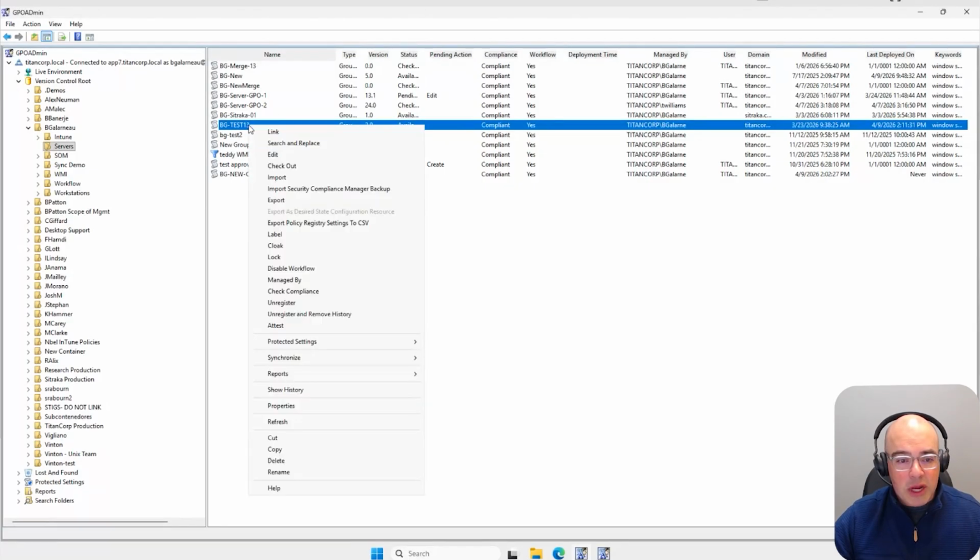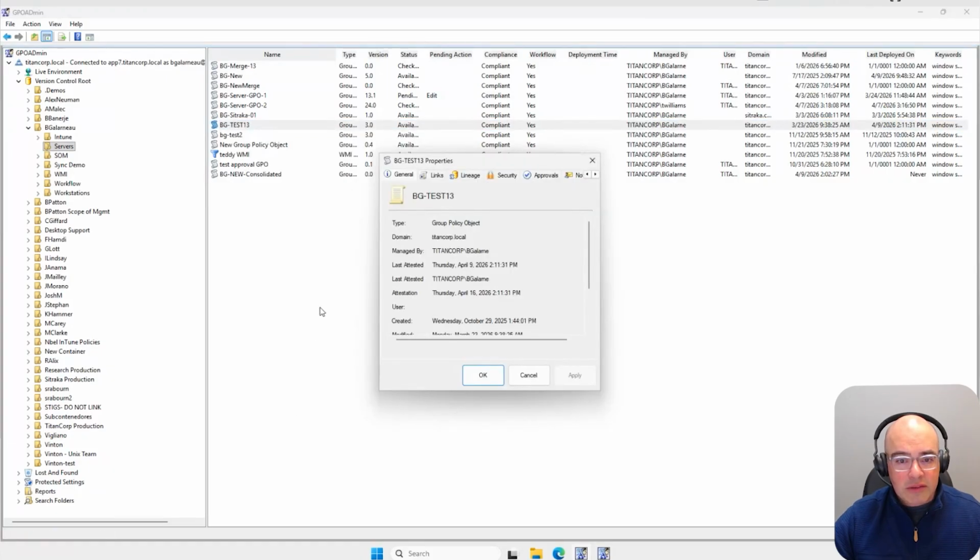So if we go back into the properties, we can see that I have attested today, and now my attestation expiring date is April 16th of 2026 moving forward. So it allows us to understand, is a GPO being used? Is it sitting stagnant and can be deleted?